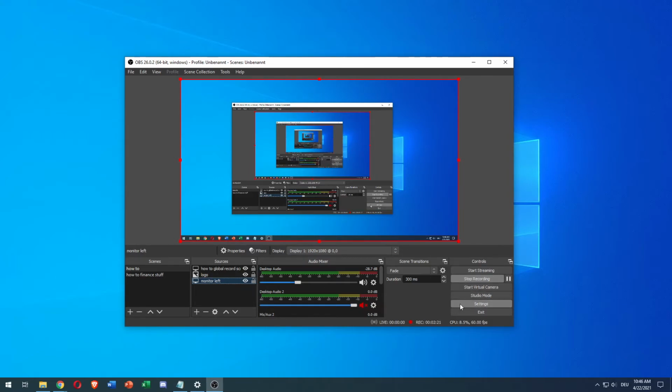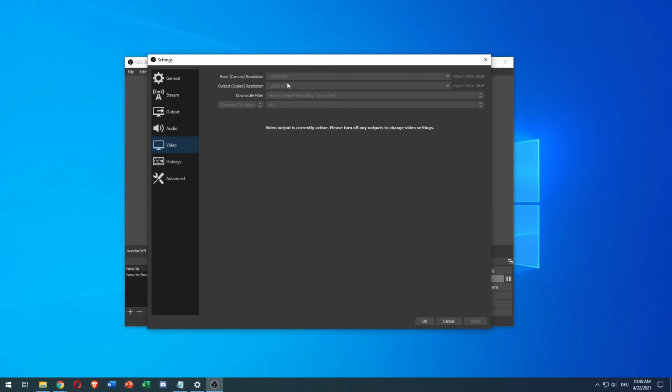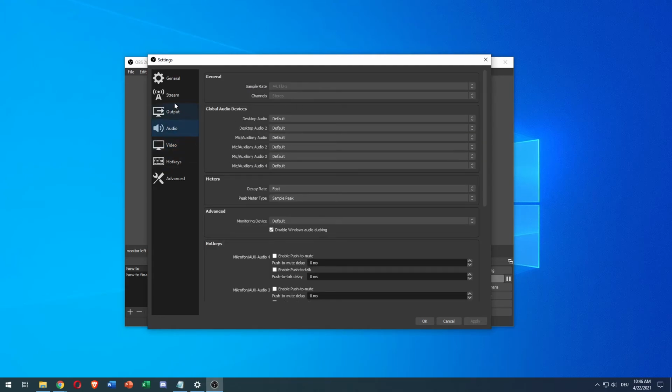And an important part is settings, by clicking in the bottom right on settings. And then you can see video. This is all. I currently can't change it because I'm currently using it. But you can change everything here. Base scale, which is the resolution of your screen, and then what you want to record at. The FPS number, you can change the audio.